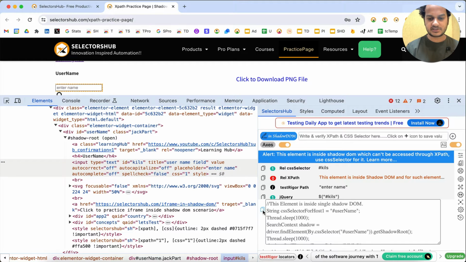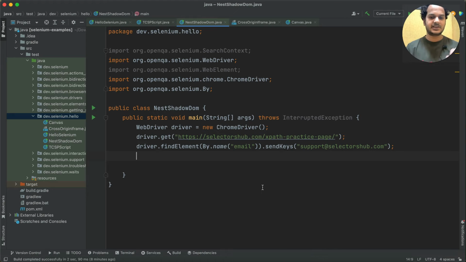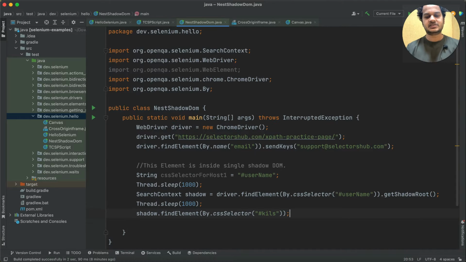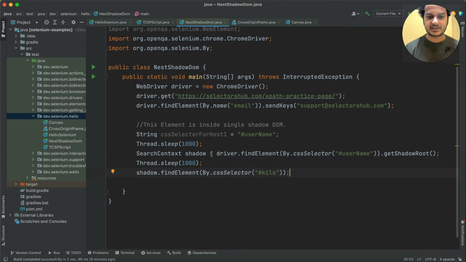Copy this particular script and go to your code. Here I have written a very simple script to open this website and do something on that page. And after that, suppose I want to enter some value in this particular field, the enter name field. I will paste this, and you see that only 2 lines of code are here, which basically handle the shadow DOM.